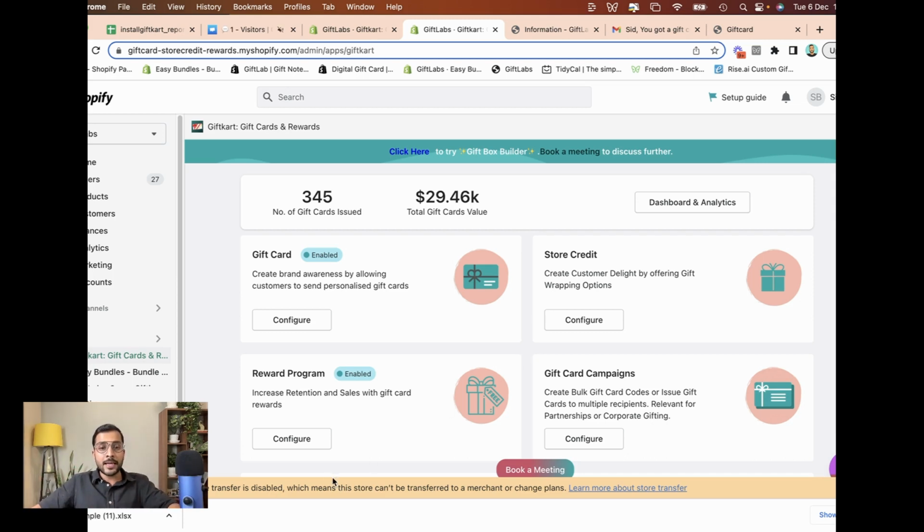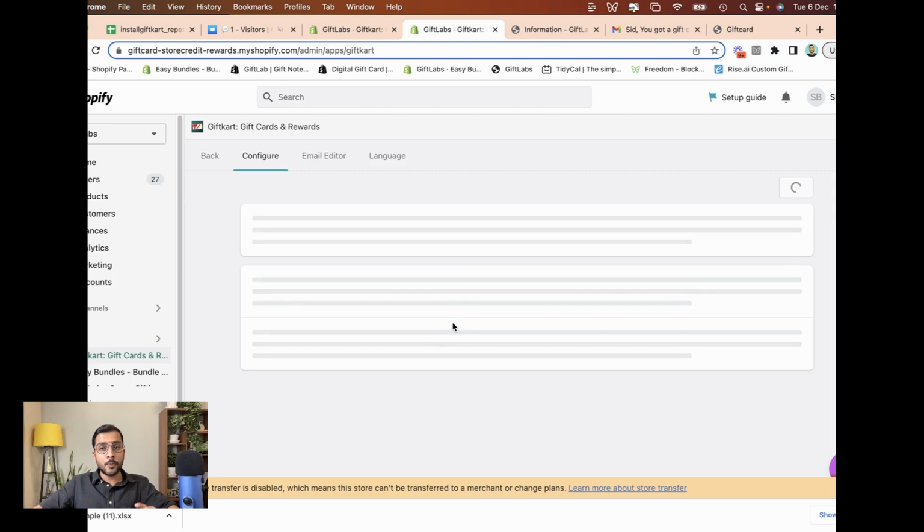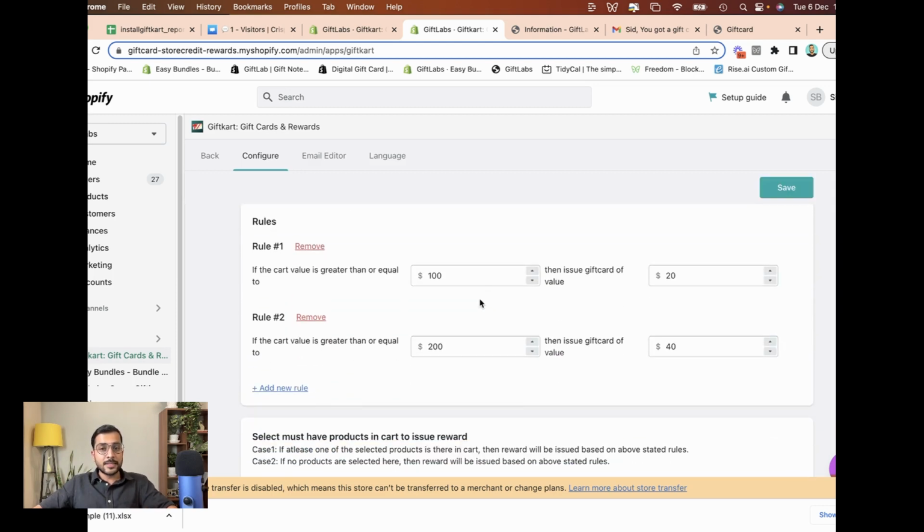The way you can do that is, on the app, you can see the reward program. When you click on configure, you can decide the rules. If the order is $100, give them a $20 gift card. If the orders are $200, give them a $40 gift card. Only one gift card is issued.